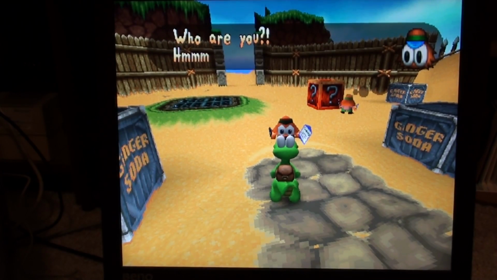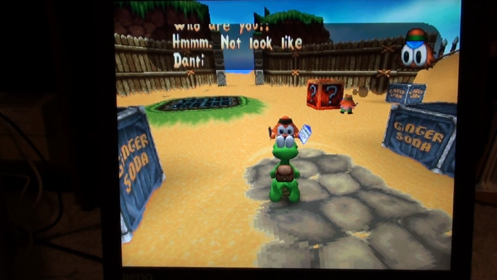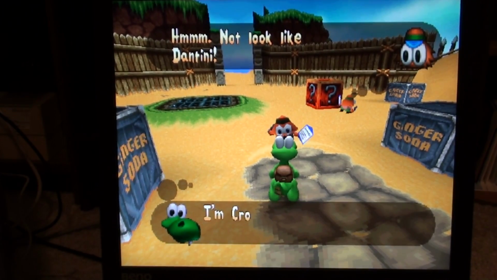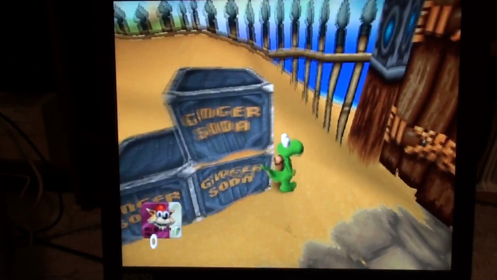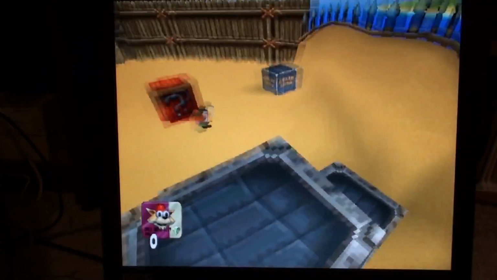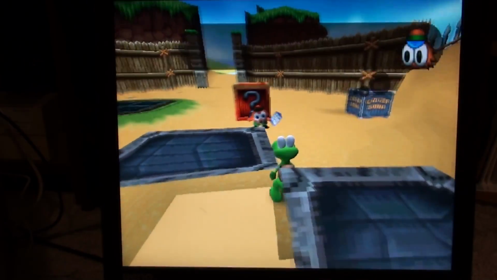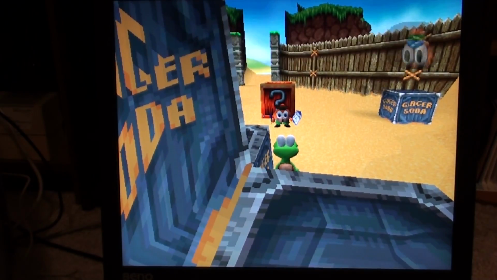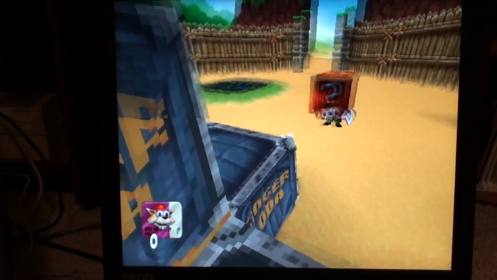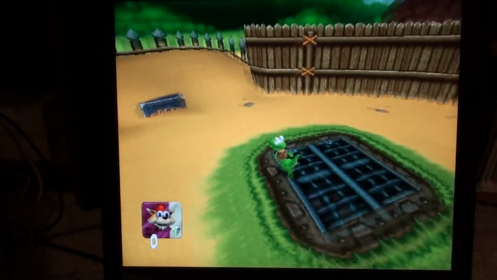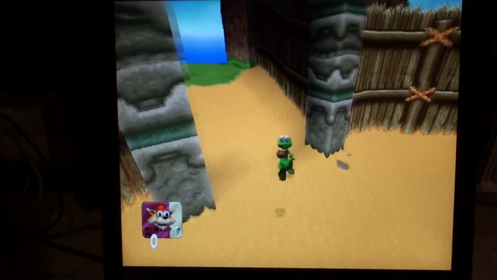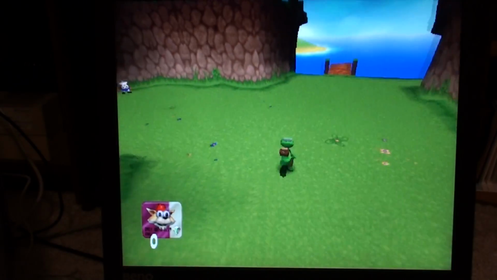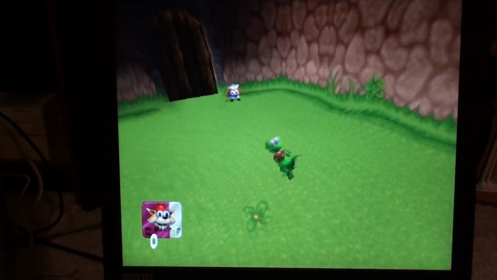No effort whatsoever. Not look like Dantini. I'm Croc. I'm an asshole. Wow. Software rendering is doing some interesting things. I can't believe it's working. Like, wow. I don't know whether to be disappointed or excited.